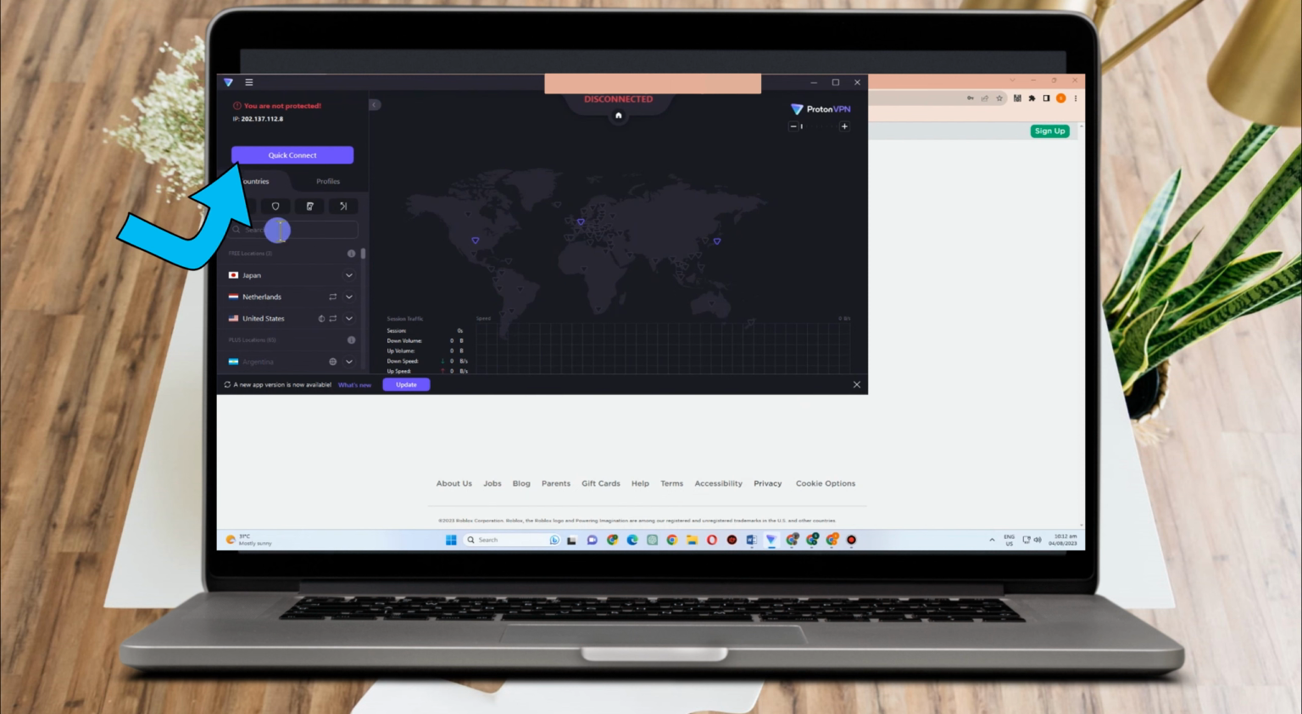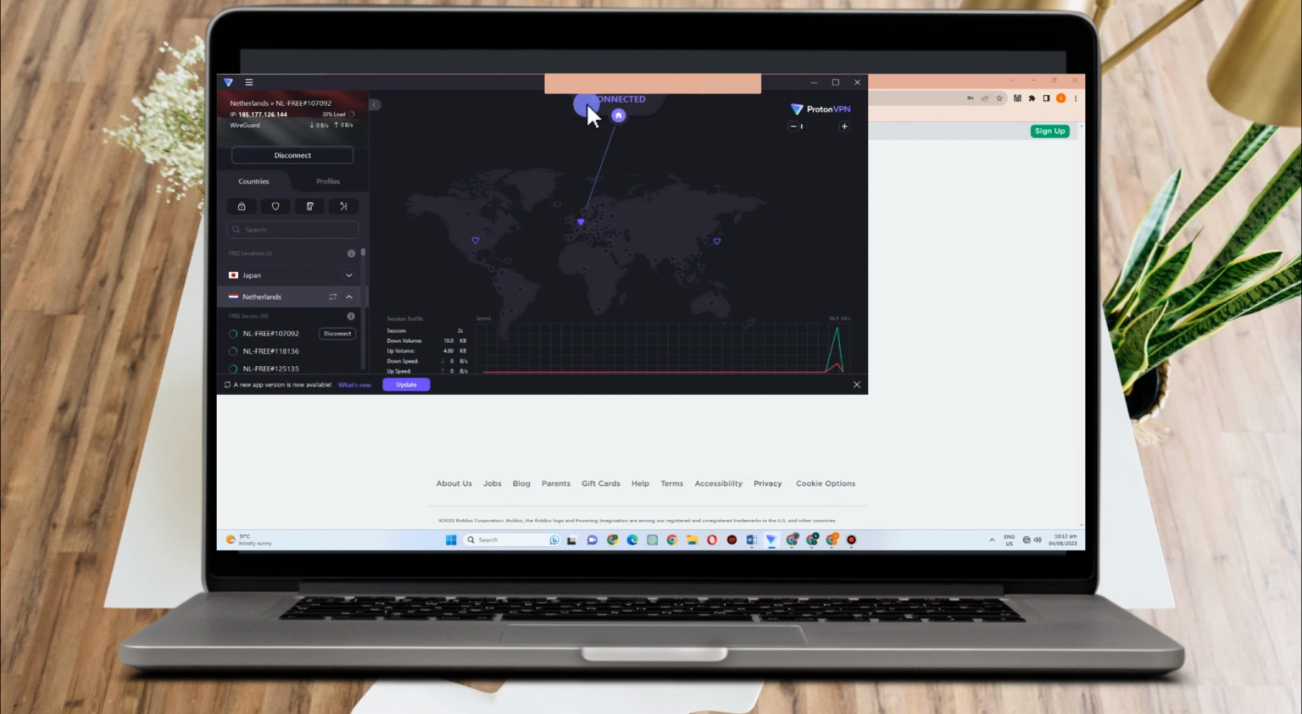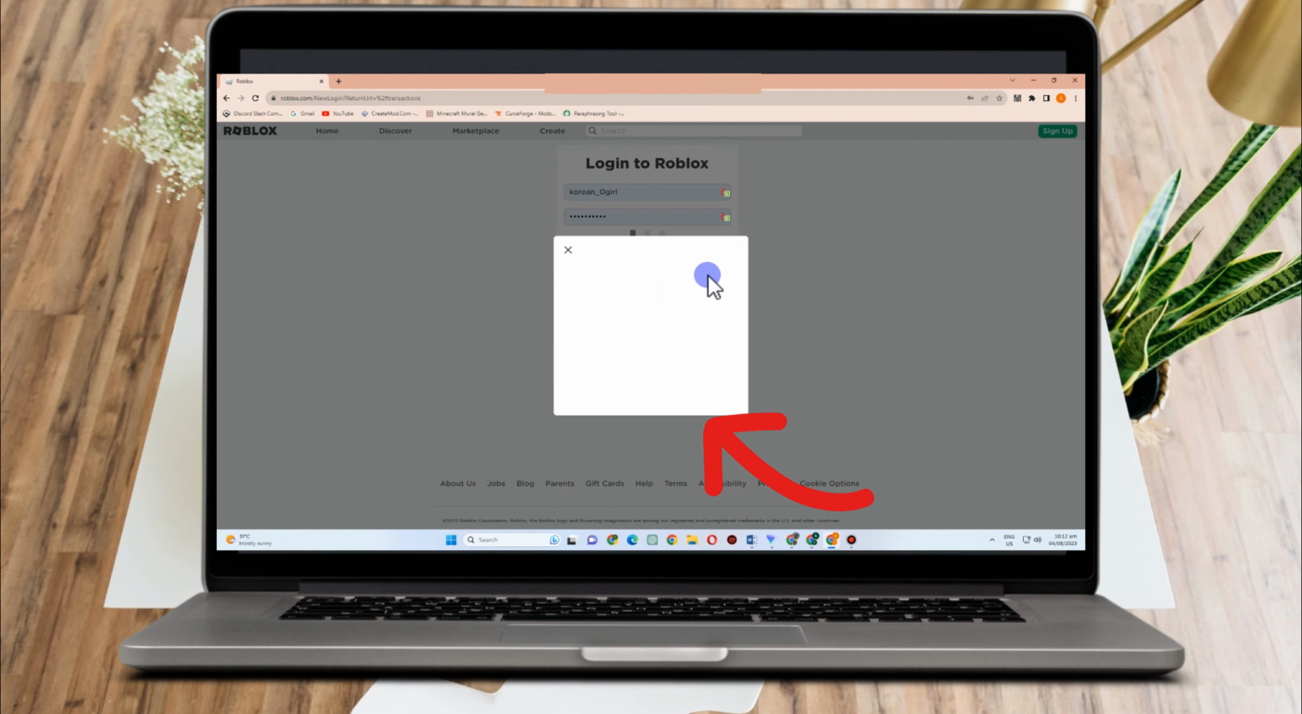Okay, so you just have to go to your Proton VPN. If you have another VPN, it's okay. Connect your internet to any VPN. For now, I am connected to Netherlands. Once done, go back to your Roblox and you will be amazed with the result. Roblox will not ask for the code, but will just ask for verification. You see this one, right?